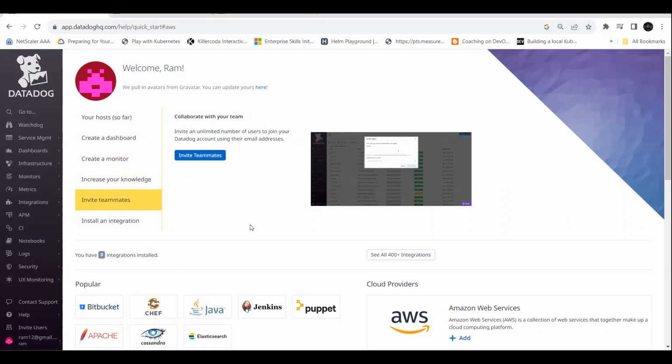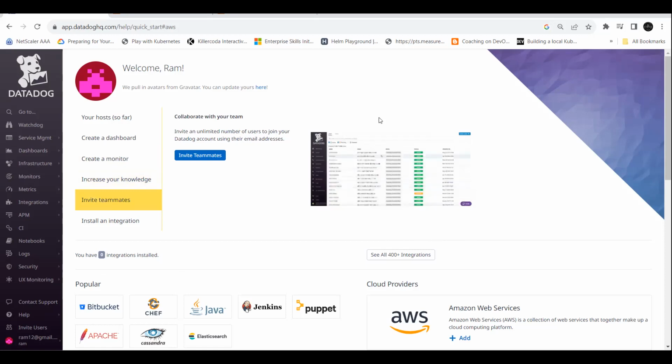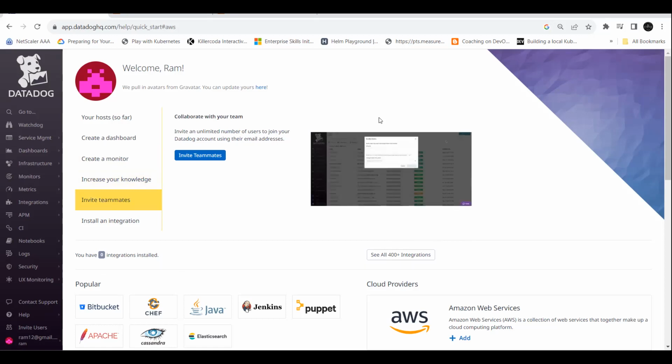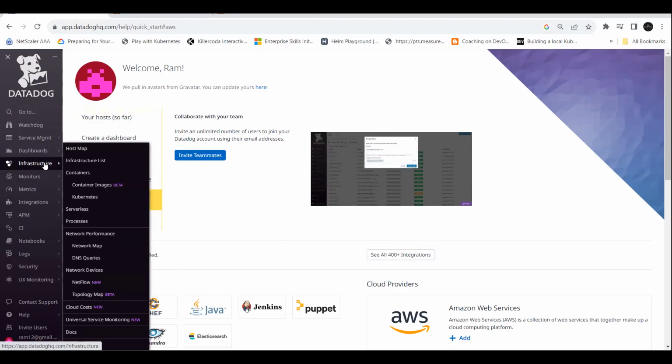Invite teams means, for example, we are the one who need to set up all things. As per monitoring part, there are some monitoring teams, like L1 or anything. So we need to onboard those users. We need to give the credentials to them to access the same Datadog, and they will monitor. Then we can go to the dashboard.